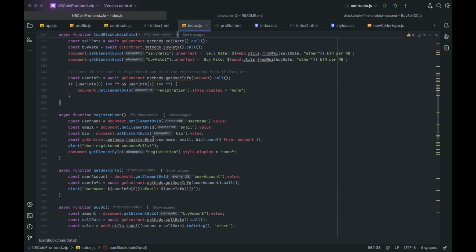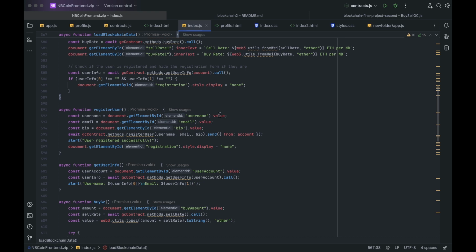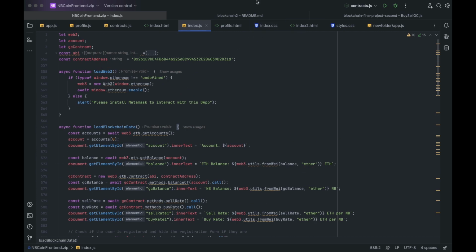And two details. The register user function in JS calls the Solidity function to register a new user like this. It will give the ID and value to my registration form in Solidity. So that's it. Now you know how to use the Gamecoin profile dashboard and you understand how it works behind the scenes.